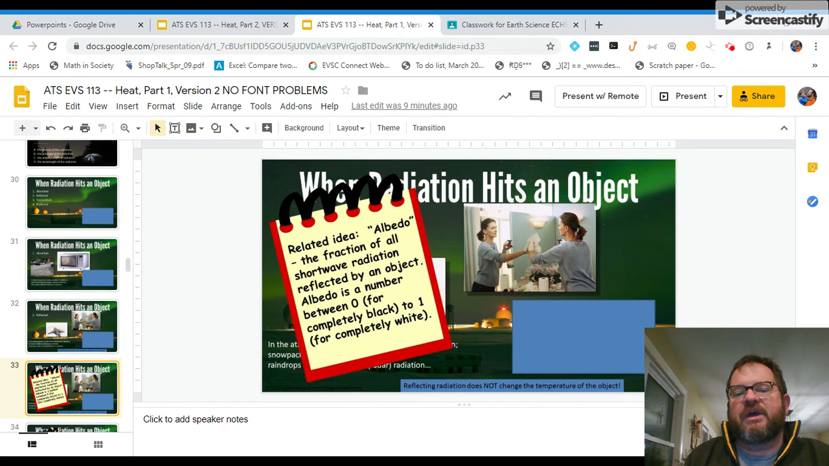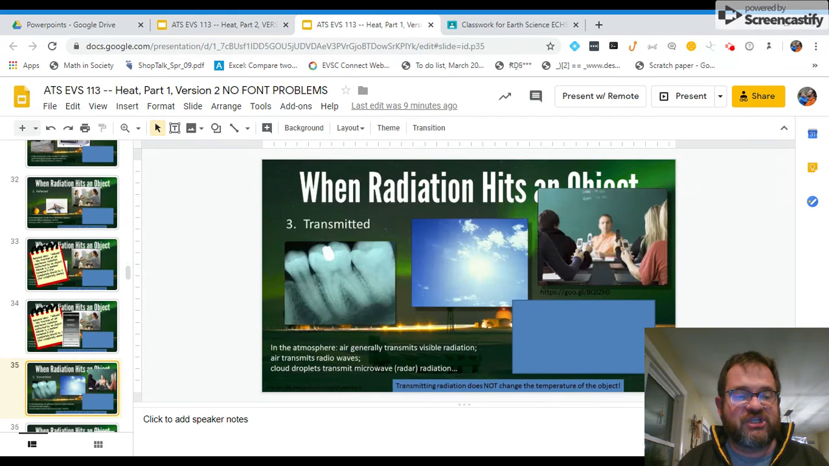Hey, by the way, there was a key vocabulary word that certainly does appear on your test, and that's albedo. Albedo is the fraction of all the shortwave radiation, that is to say, the solar radiation, that is being reflected by the object. It's a number between 0 and 1. If it's 0, the object is completely black. It's absorbing all the radiation that hits it. If it's 1, it's completely white. It's reflecting all the radiation that hits it.